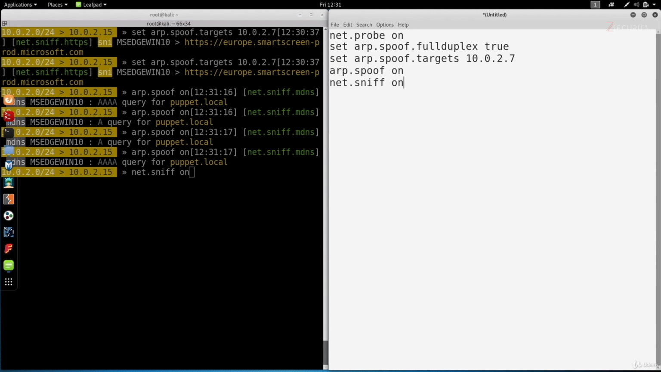Again, like I said, every time you want to intercept the connections, you're going to have to start BetterCap and run all of these commands manually. You want to start the probe module. You want to enable the full duplex, so you fool or spoof the target and the router. You want to set your target IP, and you want to turn on the spoof and turn on the sniff.